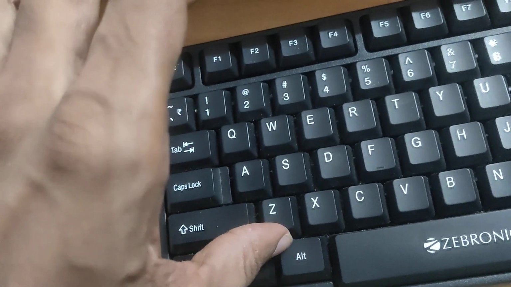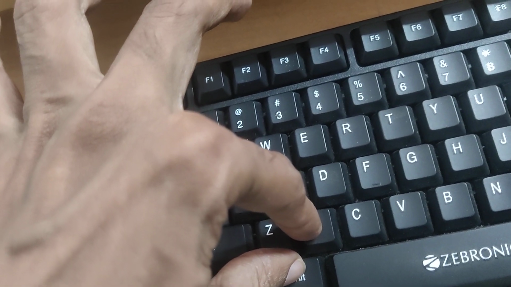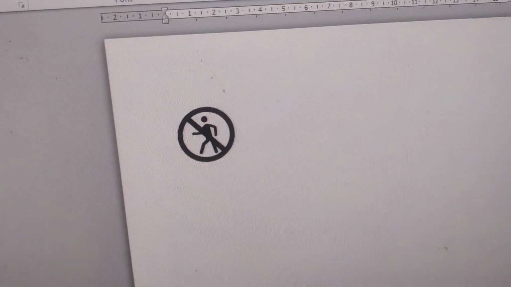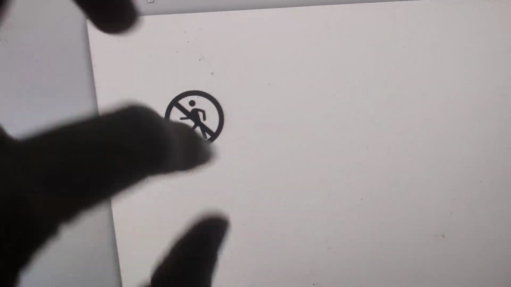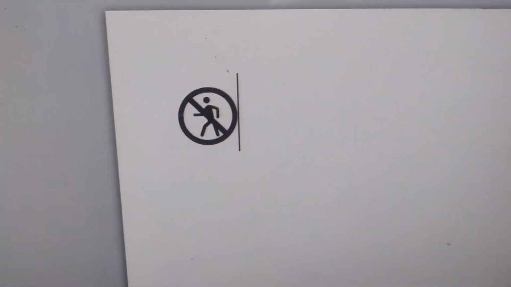I can see on my keyboard this is the Alt key and this is the S key. So I put one of my fingers on the Alt key and another on the S key. If I press these two keys at the same time, then you can see that this symbol has been added. That is the no pedestrians allowed traffic sign, and we have created it using this keyboard shortcut.